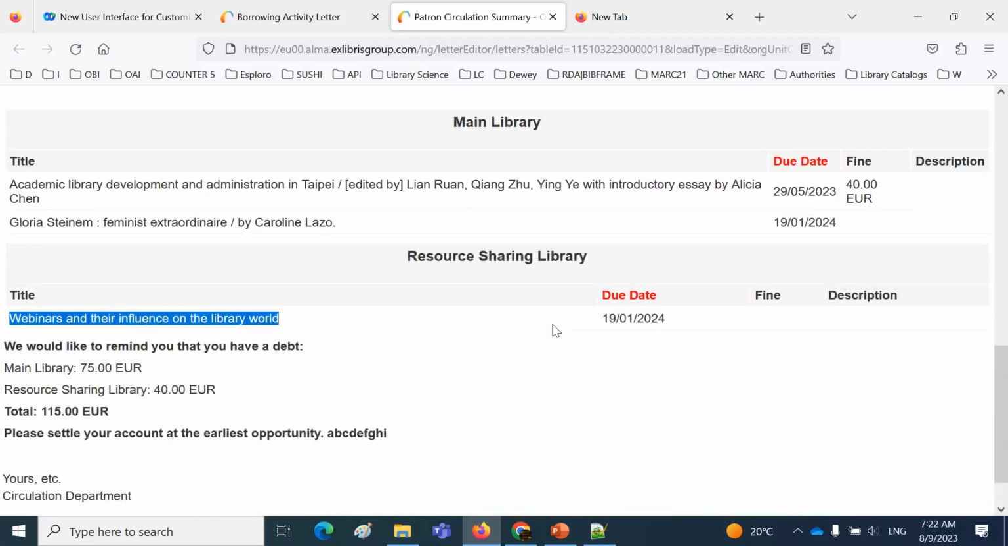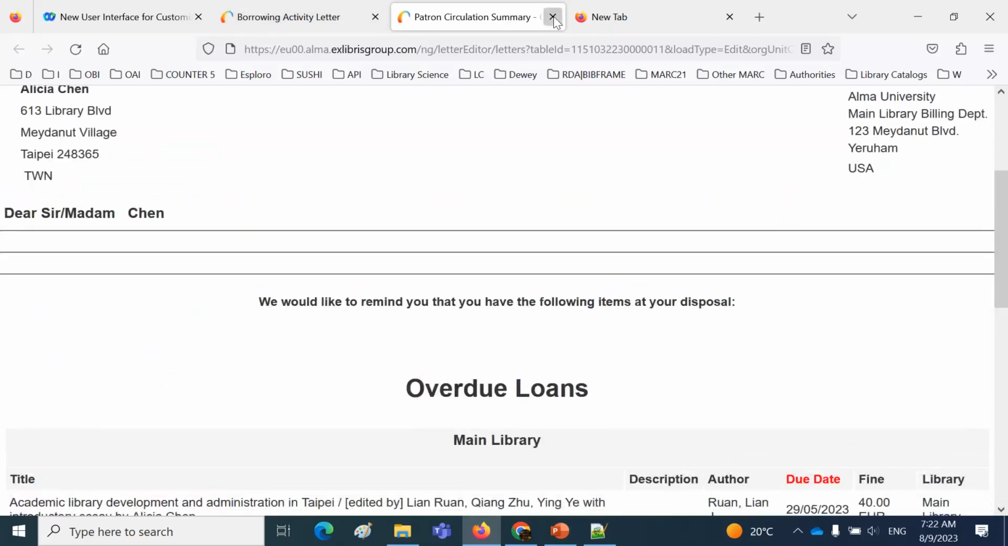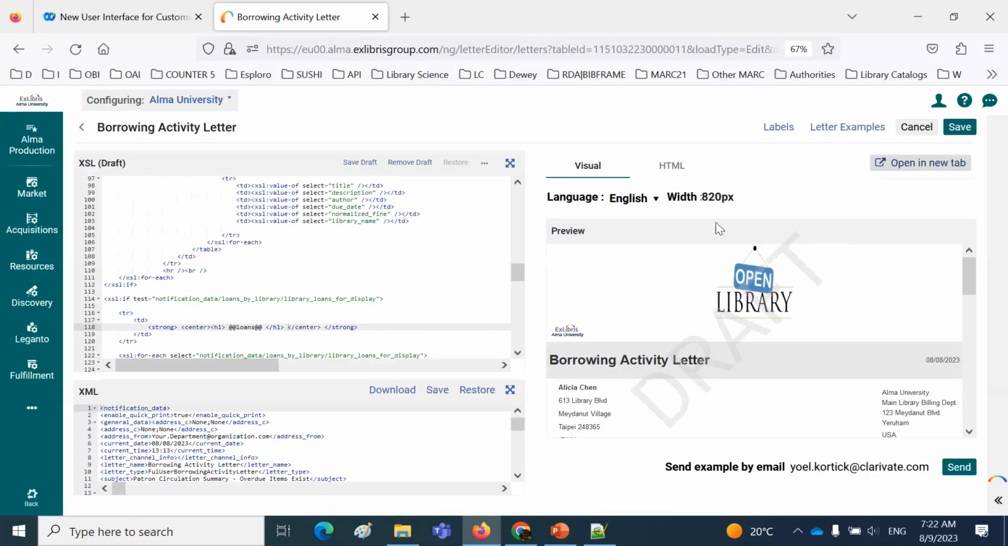Okay, so now I decide, okay, I saved this as a draft. I consulted my colleague. I made some changes. I did the what you see is what you get. This is what I want. Now I'm going to save it.